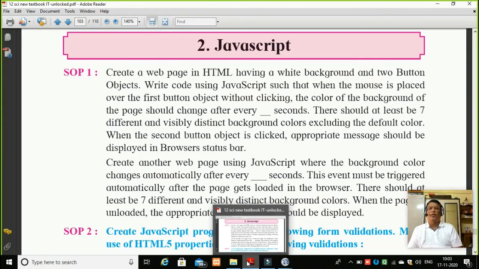Students, now let us understand how we can solve the first SOP in JavaScript. Now let us read the SOP first. The SOP, that is skill oriented practical, says: create a web page in HTML having a white background and two button objects.